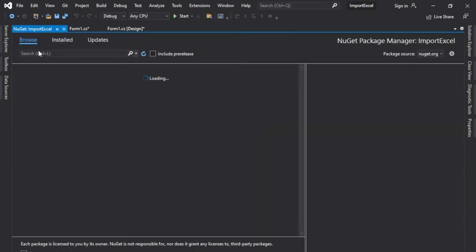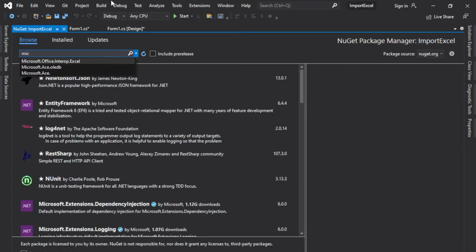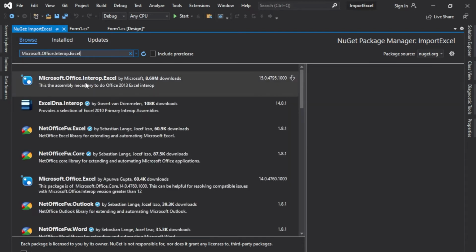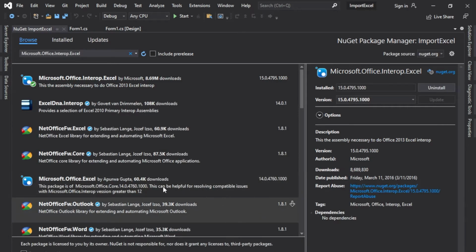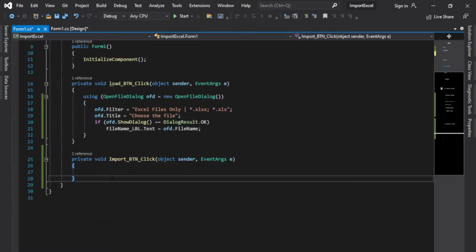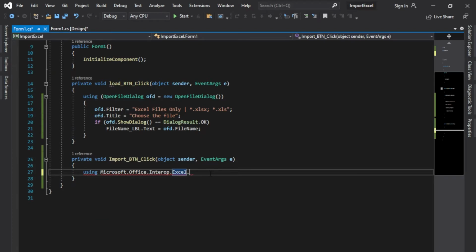So for the next part, we're going to add some references to our application, which are not available in Visual Studio, so we need to download it from NuGet Manager, which is Microsoft.Office.Interop.Excel. Here we create some instances of the main application and the workbook and the worksheet and the range of the Excel file that we want.